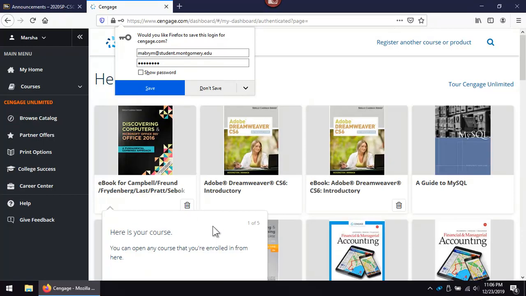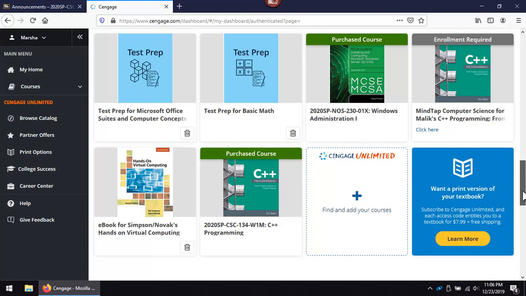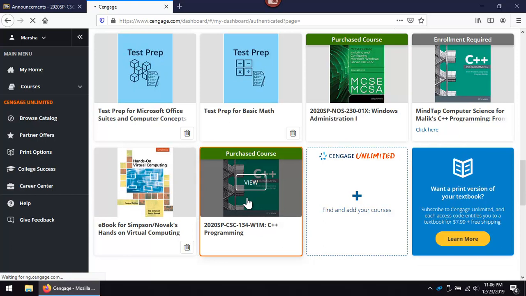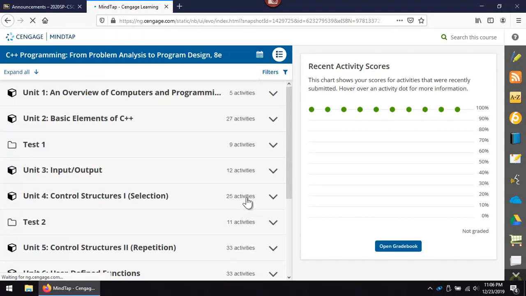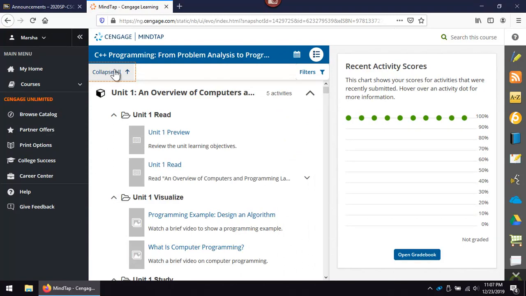Enter the course key to enroll if you haven't already. Use the Register Another Product link at the top. Click on the course. Click Expand All in the upper left corner of the MindTap window. Notice the word Unit. This is the same as Chapter in Blackboard.